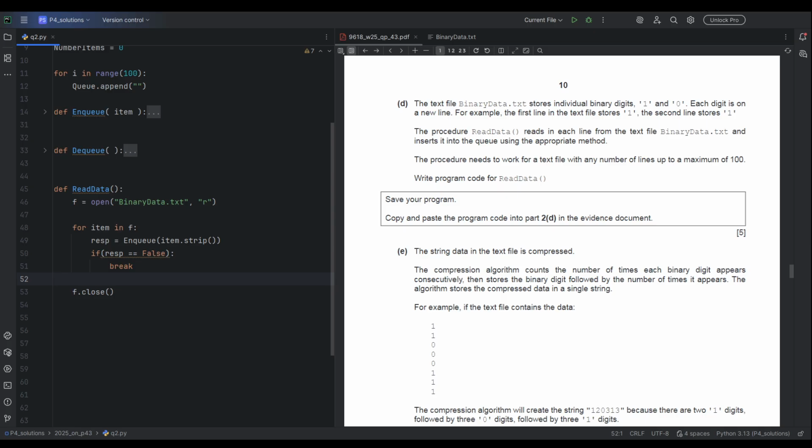So the question says that we have the maximum limit of 100, so maybe we can put this in a while loop. So we'll use a for loop. So for I in range 100, because we are setting a limit, and then we'll have to read the line.